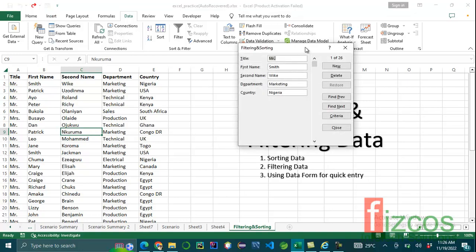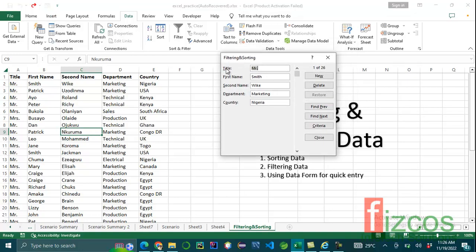You can see we have all the headings of our data: title, first name, second name, department and country. You can see it right here. If you scroll down, you will see that you actually scroll to the last. Presently, here you can see we have one of 26, so we have 26 items on the roll, and as I scroll, you can see we go through the data within that data range that is listed before us. So you see we scroll to the very last and we can add a new record.